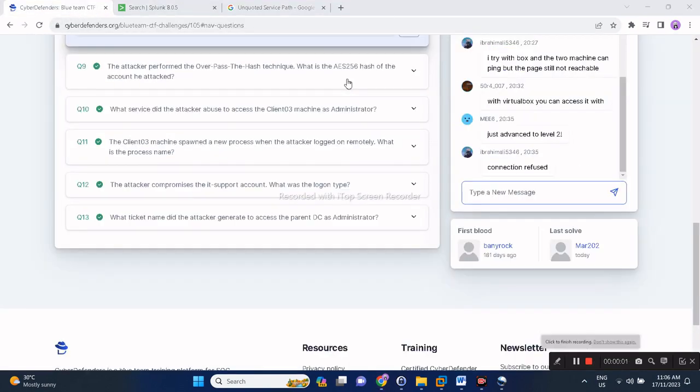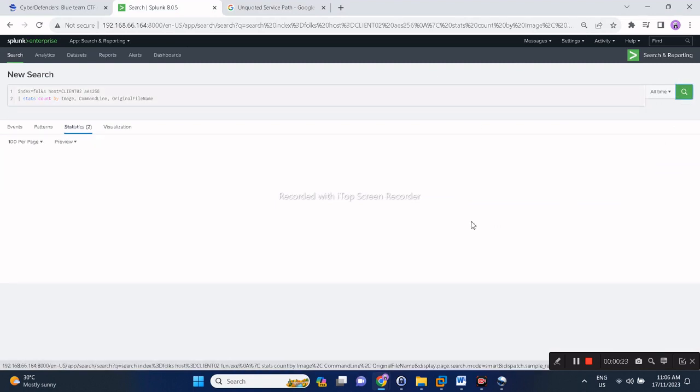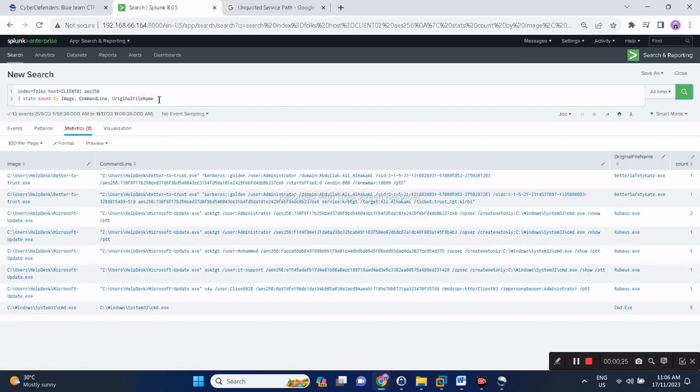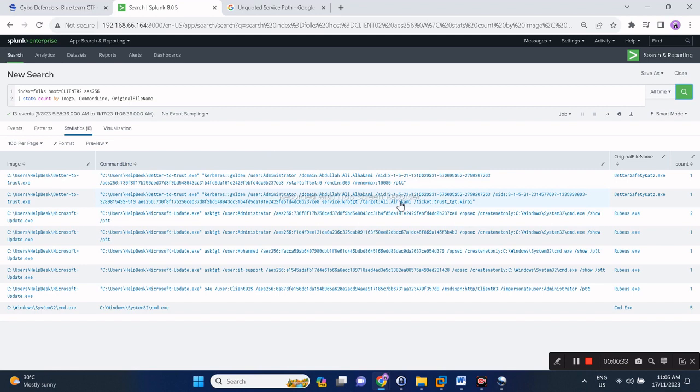Alright, number 9, the attacker performed the overpass the hash technique. So what is the AES 256 hash of the account he attacked? As you can see here, we could actually use that keyword, AES 256, to limit our search or to narrow down the results. Oh sorry, pretty good. Yeah, we can still include that. So as you can see here, AES 256. That's how we got the answer here.